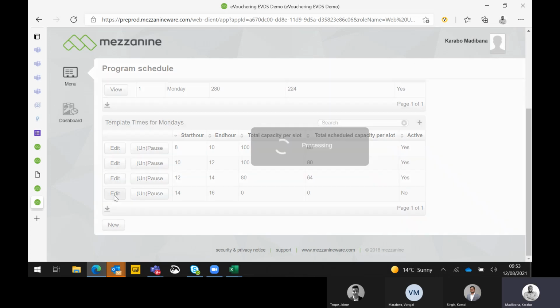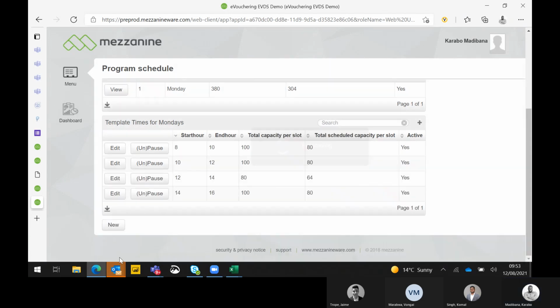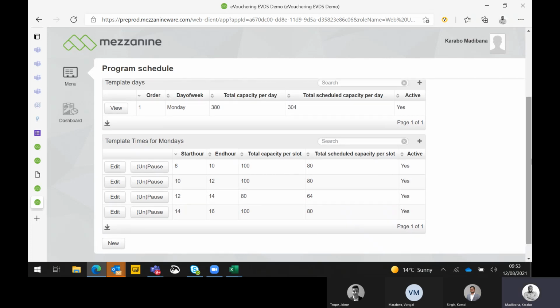And then we're going to go into the last time slot. And now the capacity is going to be back to what it originally was, which is 100, because everyone's back. And we're going to apply capacity to all days for that time as well. Now we have successfully populated the template for Monday. All the time slots have been populated.